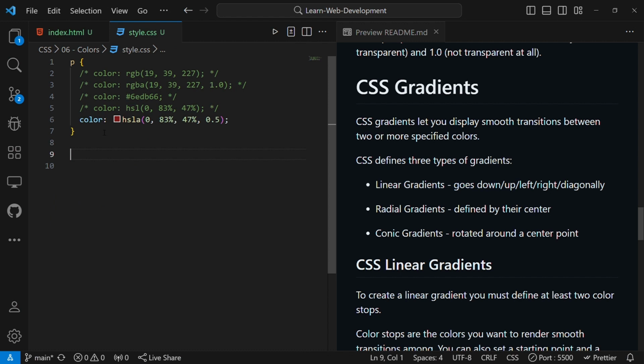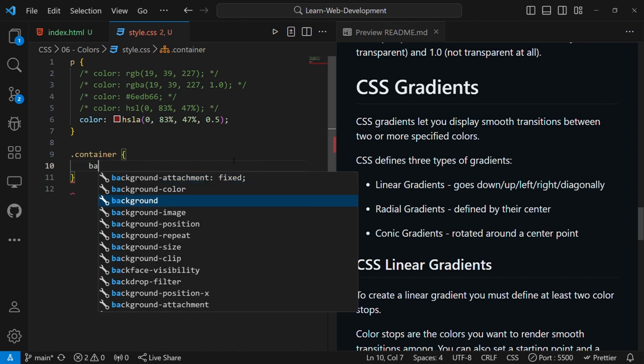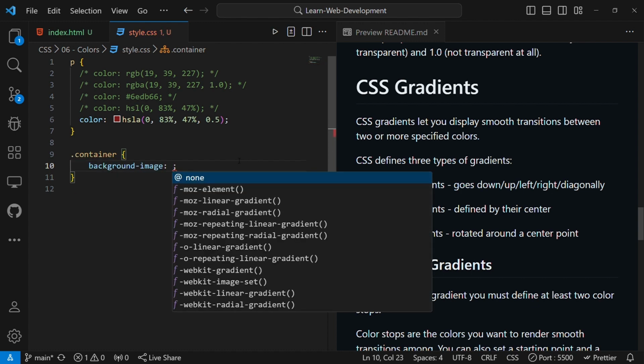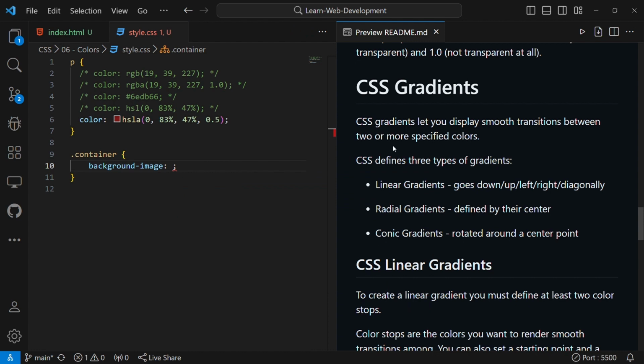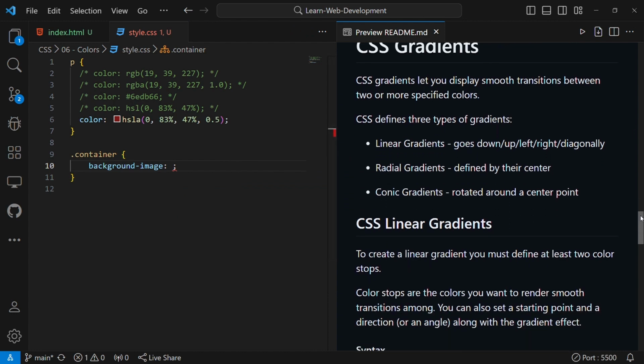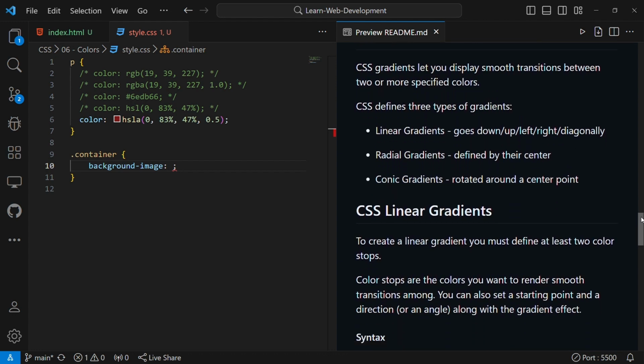Let's see how you can style this division. So here in the CSS, I'll just say container using the dot. This is the class selector. Then I'll adjust the background image property. So let's talk about the gradient. There are three types of gradient. There's the linear gradient, radial gradient, and the conic gradient. So the first gradient we'll talk about is the linear gradient.